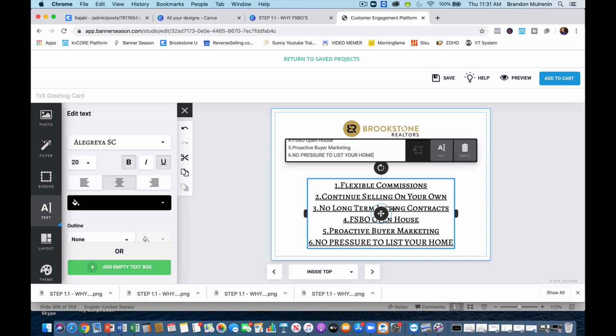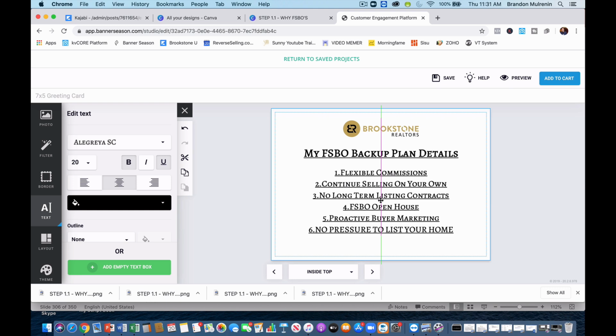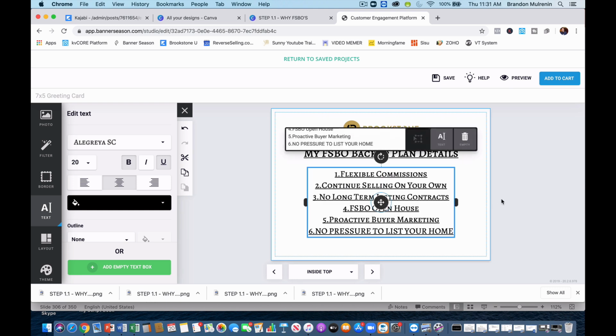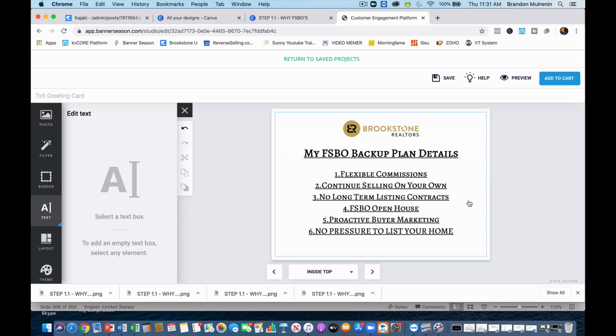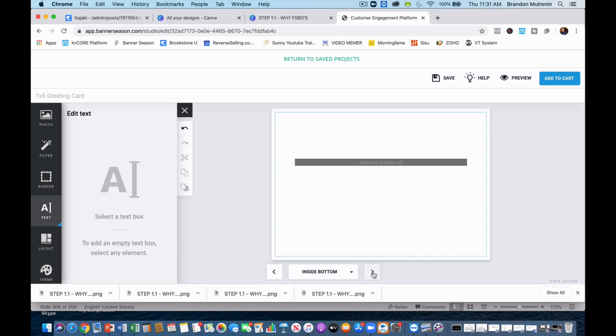I'm going to hit transform. That's how you can drag and drop this. Perfect. So that's right in the middle. So when they flip that up, that's what they're going to see. They're going to say, all right, cool. My FSBO backup plan details. So now we've got the inside designed. So now we can go to the bottom.